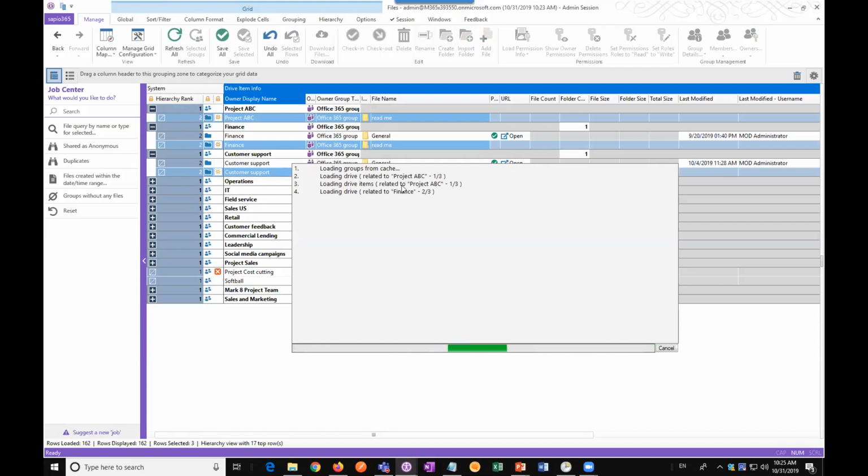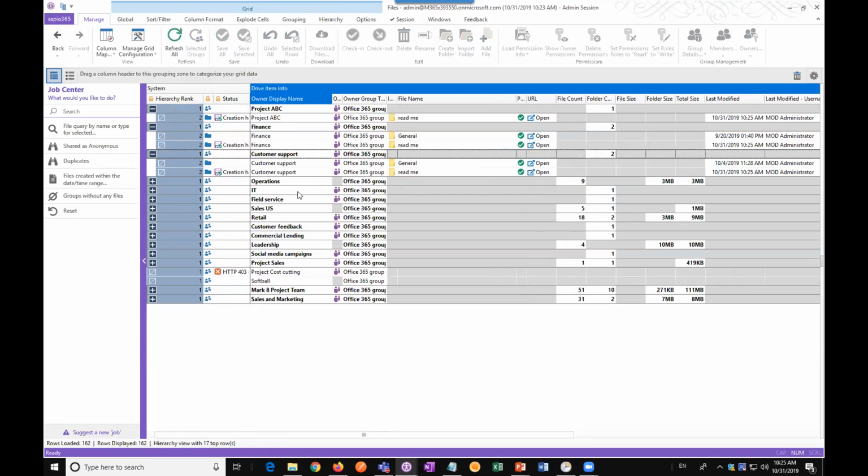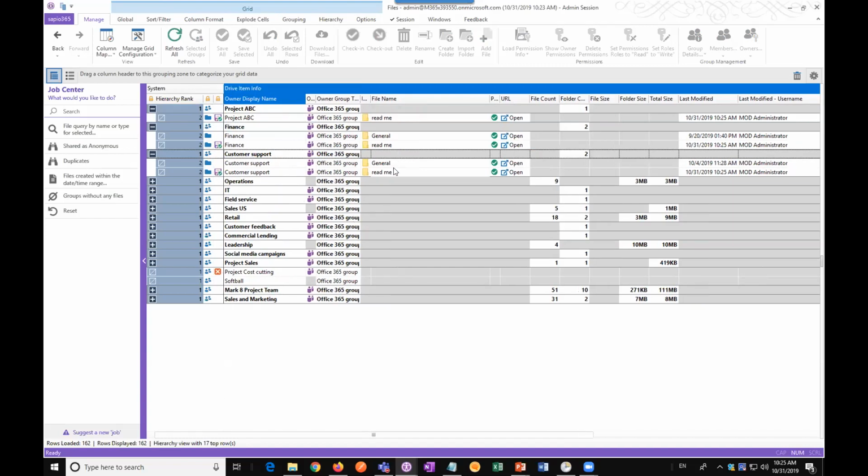Okay, there you go. So this means that it was saved. By the way, every addition that you make in Sapio 365 is a two-step process. You make the change and you see what's about to change, and then you save it. It gives you a way to review what you're about to change.